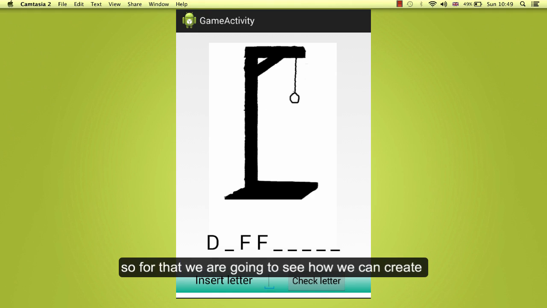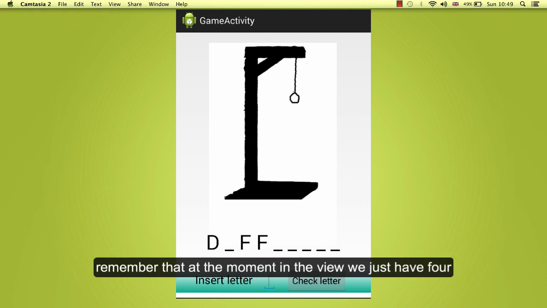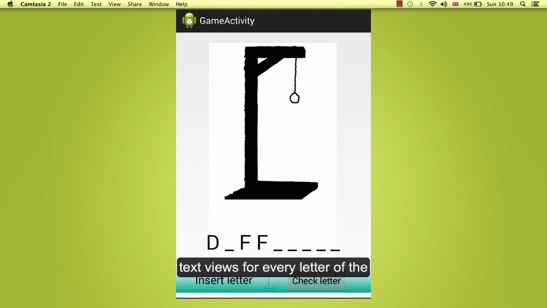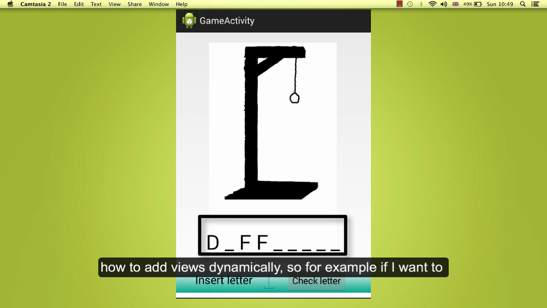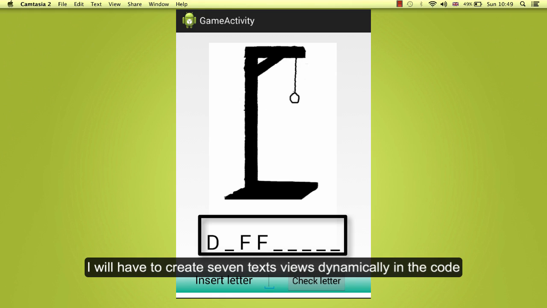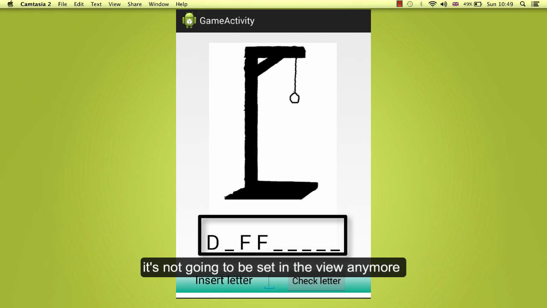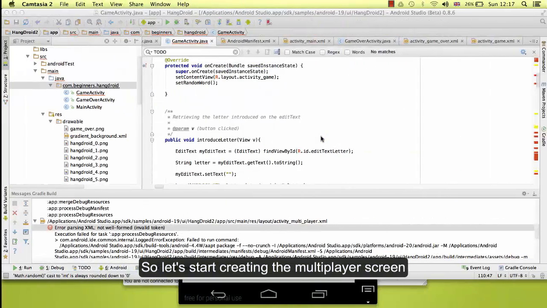So for that we are going to see how we can create the views by code dynamically. Remember that at the moment in the view we just have 4 text views, one for every letter of the 4-letter word. So we are going to remove that and we are going to learn how to add views dynamically. So for example, if I want to insert a word of 7 letters, I will have to create 7 text views dynamically in the code. It's not going to be set in the view anymore with a fixed value. So let's start creating the multiplayer screen.